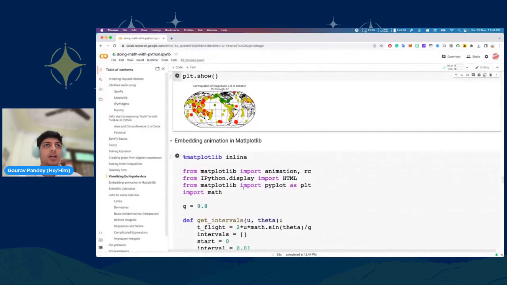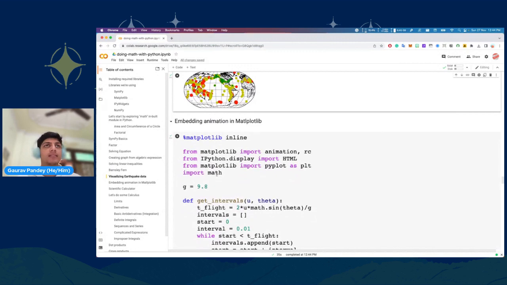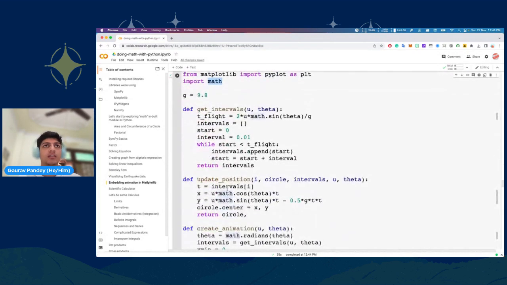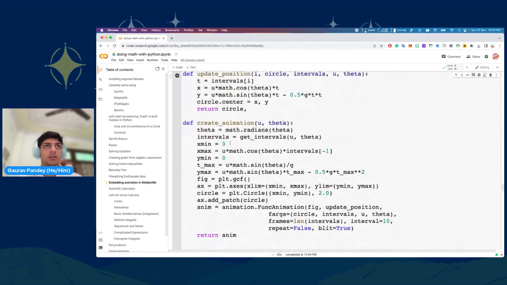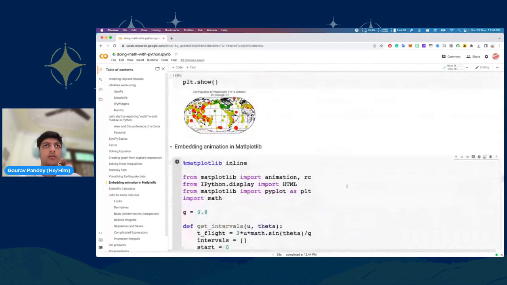The next thing that we have is just called embedding animations in Matplotlib. Again, we are using some kind of math here, like you can see the cos theta and the sine theta. Again, we are using some trigonometric functions here to create this animation. And to create this animation, we're basically using icon display.